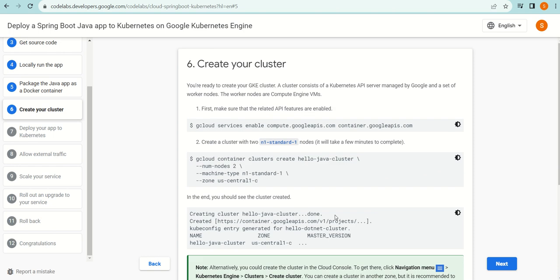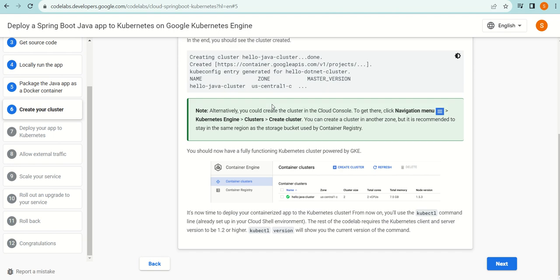In this step we were trying to create the cluster, right? The cluster has been created. Now it is time to deploy our application that we had dockerized, or containerized in Docker, and move it to the Kubernetes cluster that we just created.